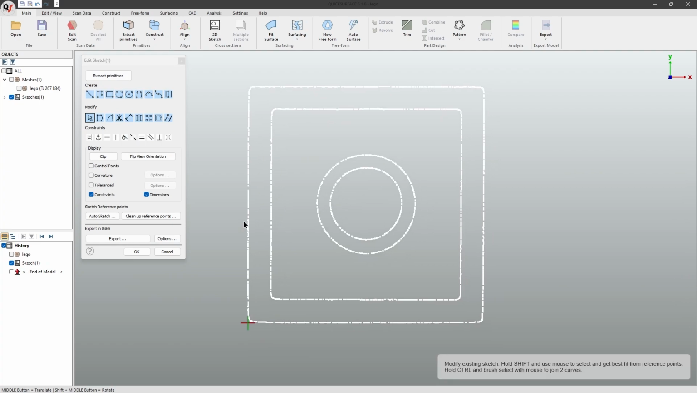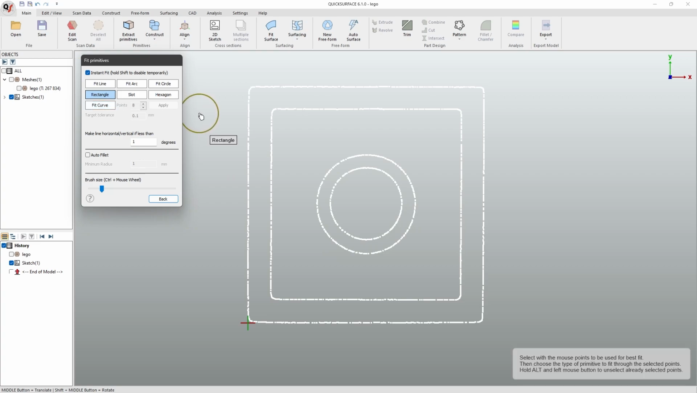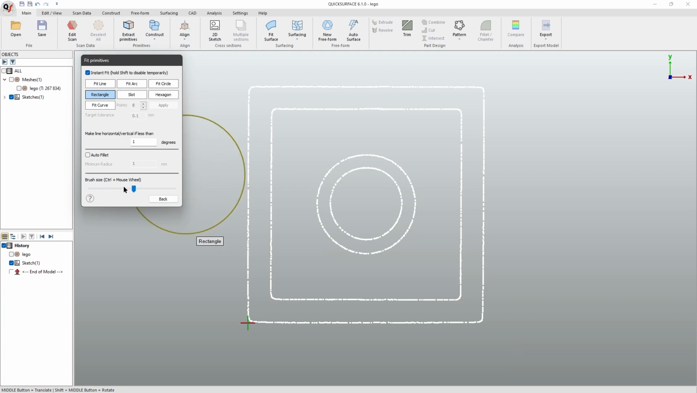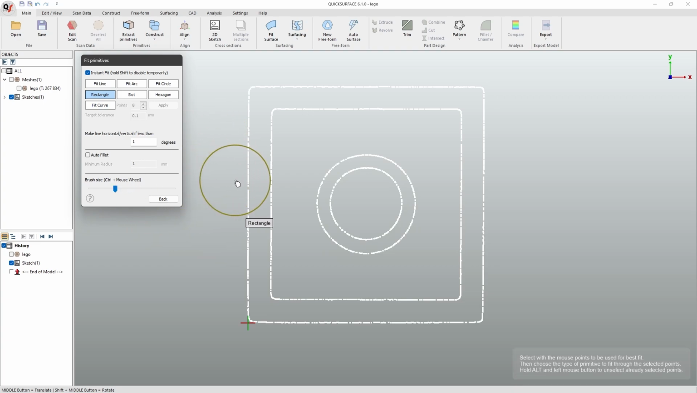To create our 2D sketch, we will use the Extract Primitives tool. This tool lets you use the data to make primitives. Our software lets you fit many different primitives, ranging from lines, arcs, and circles, to more complex shapes like slots, hexagons, and curves. In the case of the Lego block, we will use the Rectangle tool to extract the primitive. For more control, you can change how big you want your brush to be. Now, you can select over the part that you want to extract.